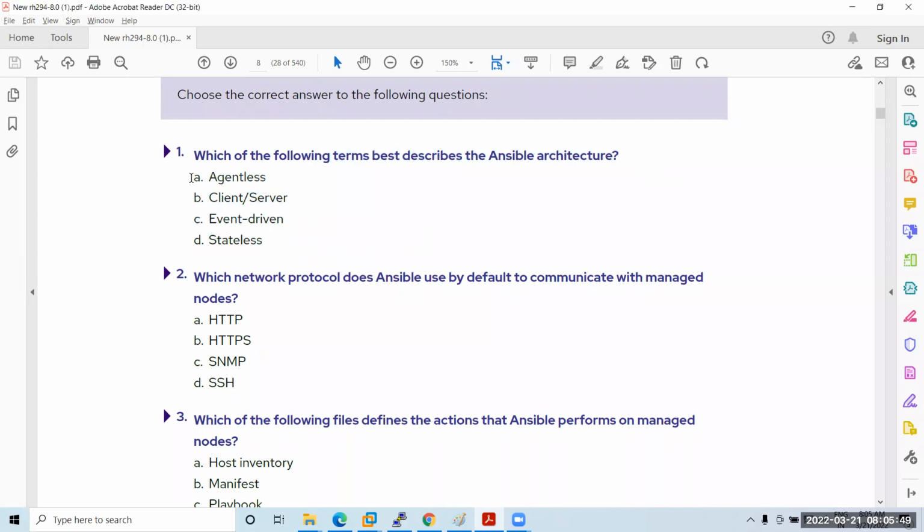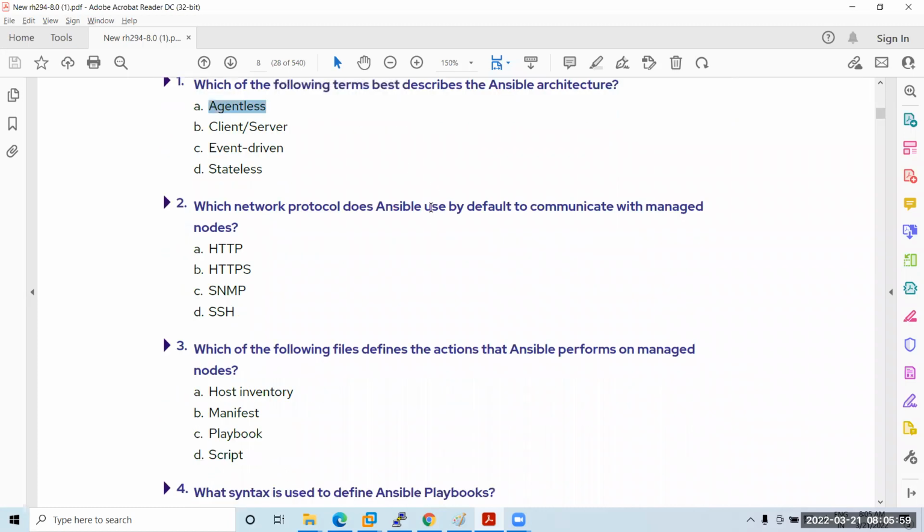The answer is, I think it's agentless, right? Because we don't need any agent to connect from server to client. And which network protocol does Ansible use by default to communicate with a managed node? Are we going to communicate using HTTP, HTTPS, SNMP, or SSH? So we are going to use SSH, right?